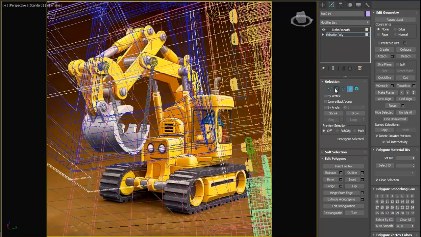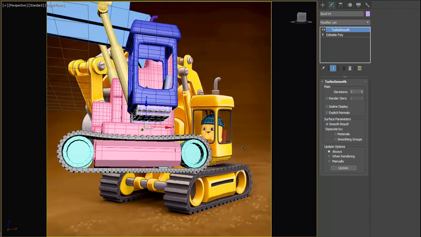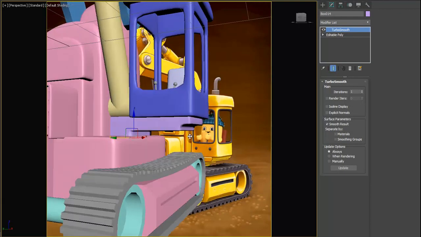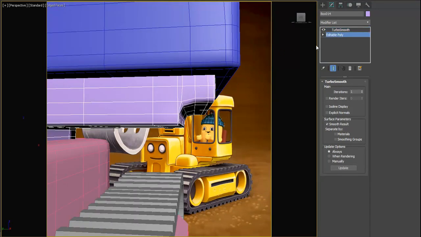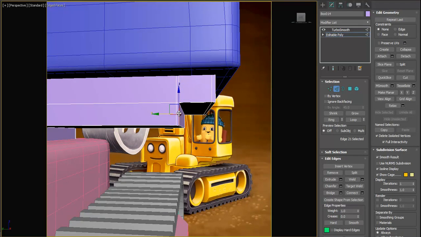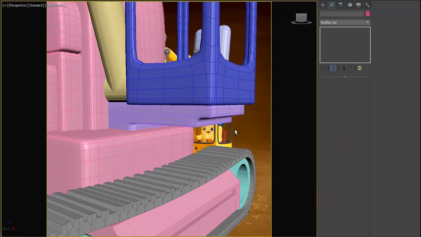Okay, press delete. Now we got what we want. Okay, it's better we create some edges here. Press connect. Okay, now it's good.